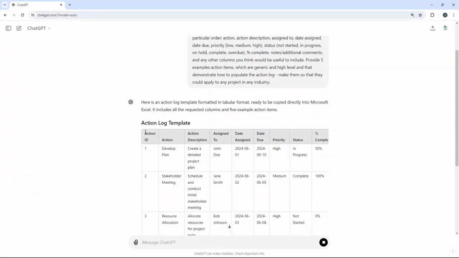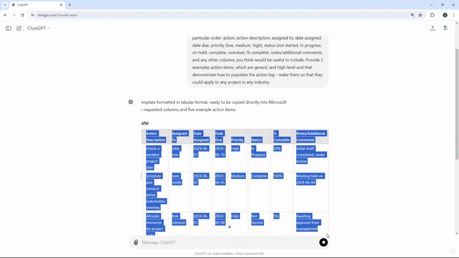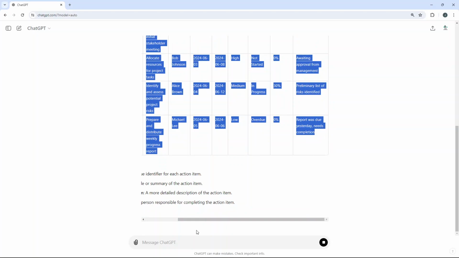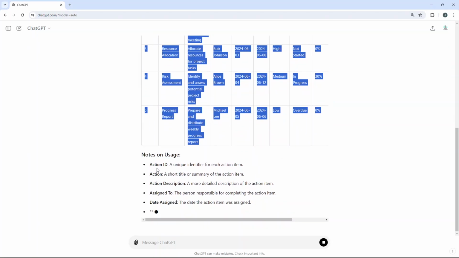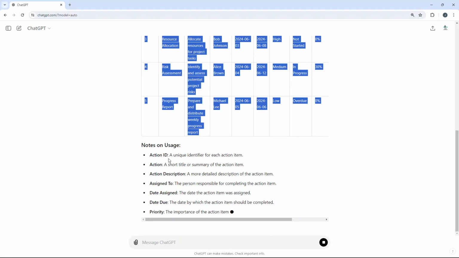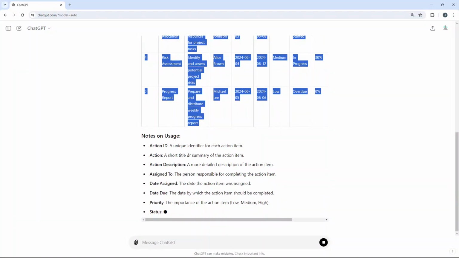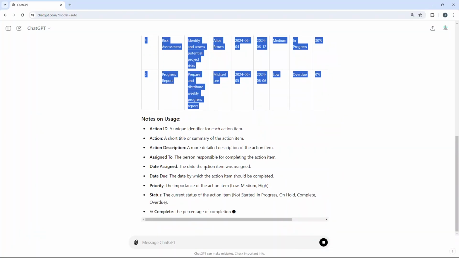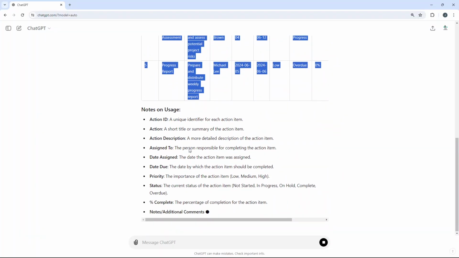When it's finished, what we can do here is left click on our mouse and drag along to the full table. Scroll down to the bottom and press Ctrl C. So what it looks like it's also doing is it's giving us some notes on how to best use this template. So it's giving us some descriptions of each column. Now we could include this in our template somewhere if you wanted to give some direction to anyone who may be populating it. It is self-explanatory though, these columns are very obvious.